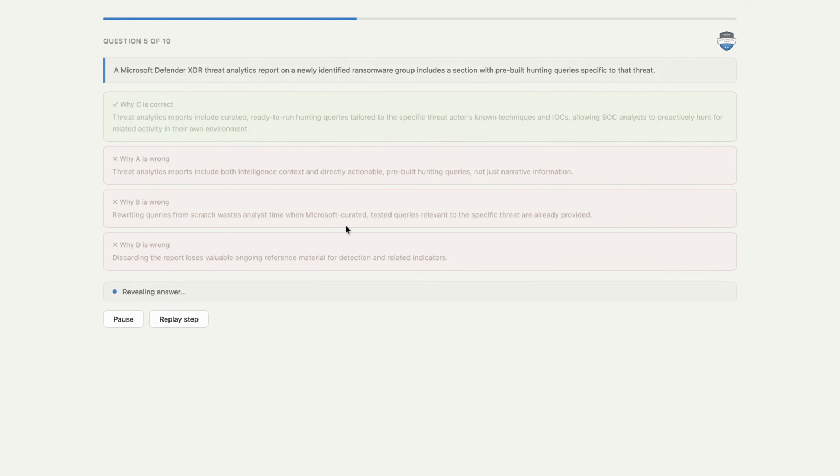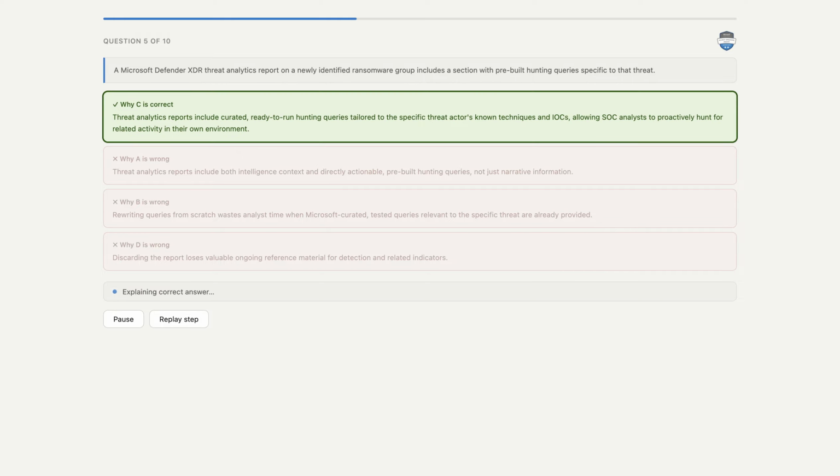The correct answer is C. Run the provided hunting queries against the environment to proactively check for related indicators or techniques used by that specific threat actor. Why C is correct? Threat analytics reports include curated, ready-to-run hunting queries tailored to the specific threat actor's known techniques and IOCs, allowing SOC analysts to proactively hunt for related activity in their own environment.